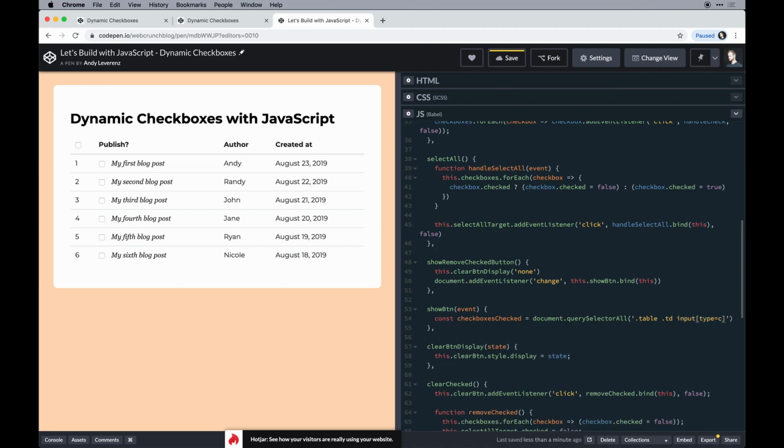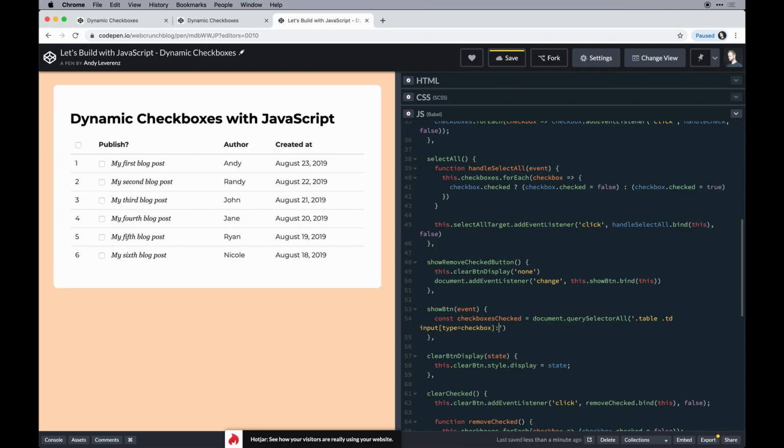If I can type checkbox, and then we can do a colon checked, which gives us the property, but we want the length of those. So dot length gives you the number coming back of that instance. It'll return a node list like normal, but we can get a length value off of that node list since we're doing a query selector all.